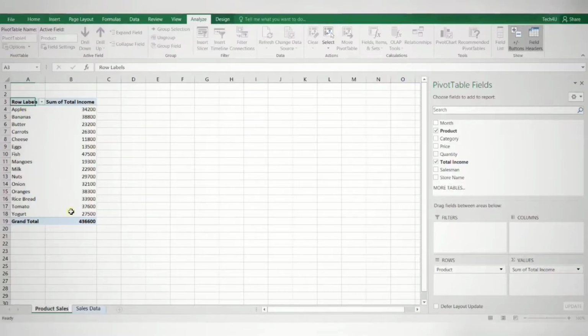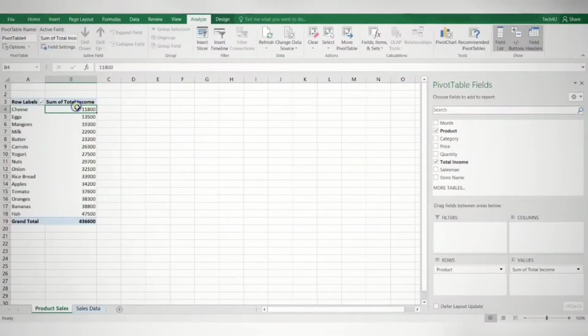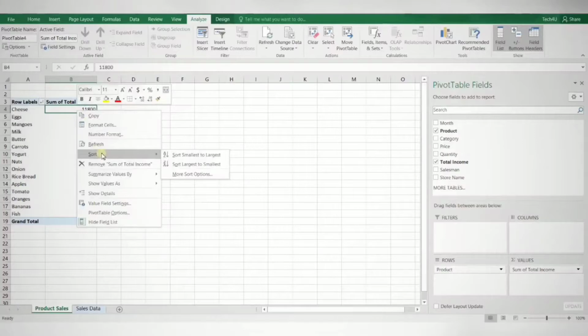Now if I want to sort this data, I right click, select sort, and I can do smallest to largest or largest to smallest, as you can see here.